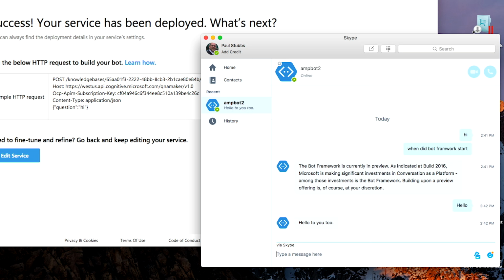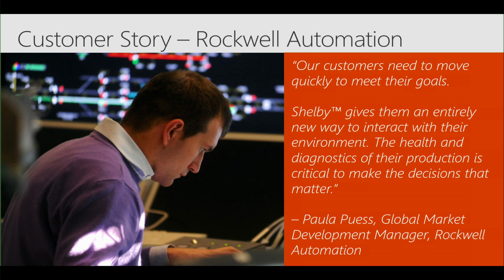So in this demo, you've seen how to create an intelligent bot using Cognitive Services and Q&A Maker, the bot framework, and Azure Bot Services to create a channel to create a Skype bot. And so we have a number of customers using the bot service, and I want to highlight one customer, Rockwell Automation. Rockwell Automation is using the bot framework and Cognitive Services to create a bot called Shelby. Shelby is giving them access to their production line so that the line operators and managers can understand through a conversational interface what's happening on the production line. And Shelby, using the bot framework, provides that conversational interface and makes it much easier for them to understand their business and communicate with operations on their business floor.